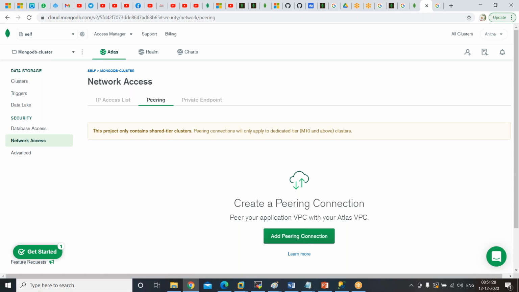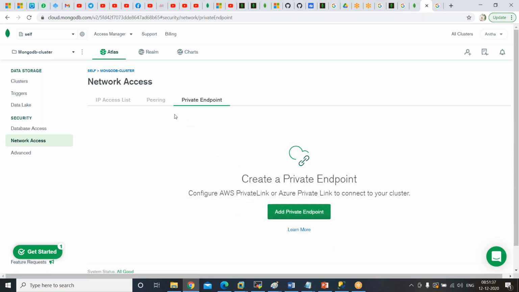Are they integrating everything into the cloud Atlas itself? Are they separating, like on-prem Ops Manager, cloud Atlas? What they are doing, they have to do this. Okay, it is simple anyway.